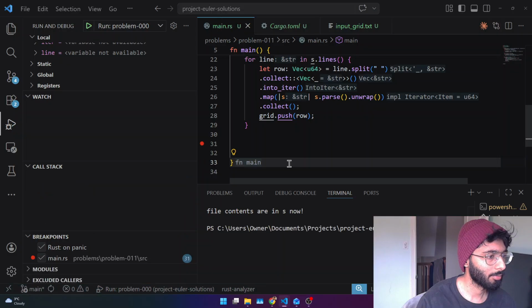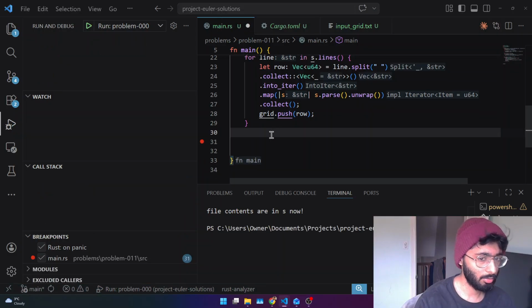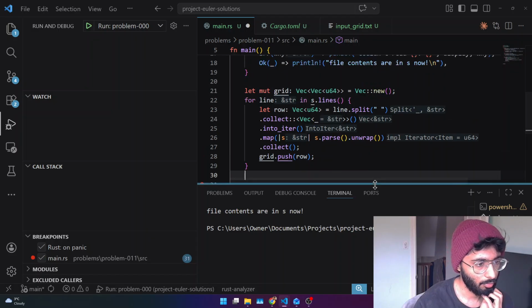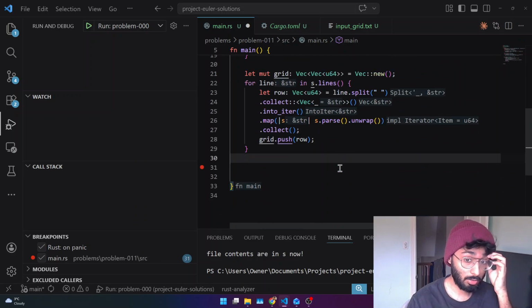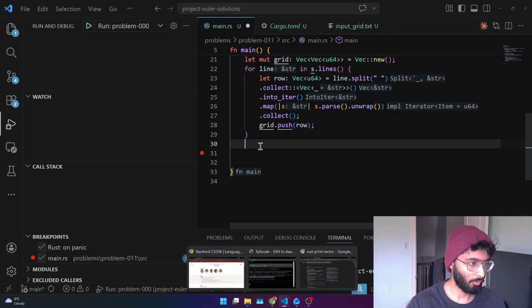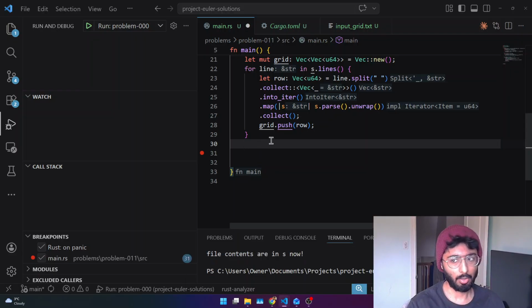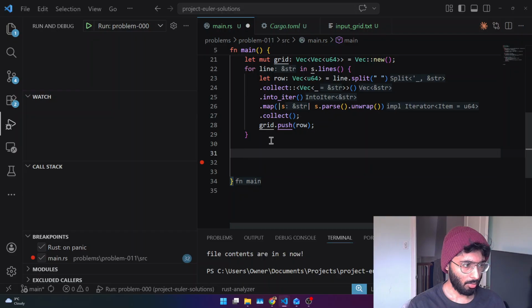Now that we have the grid, we need to start figuring out how to go through the grid and figuring out the maximum product of 4 elements. So it's a windowing problem, but in 2 dimensions. Let's think this through a little bit. Well, okay, we'll keep the first solution really simple, and then we'll build up as we go through the video.